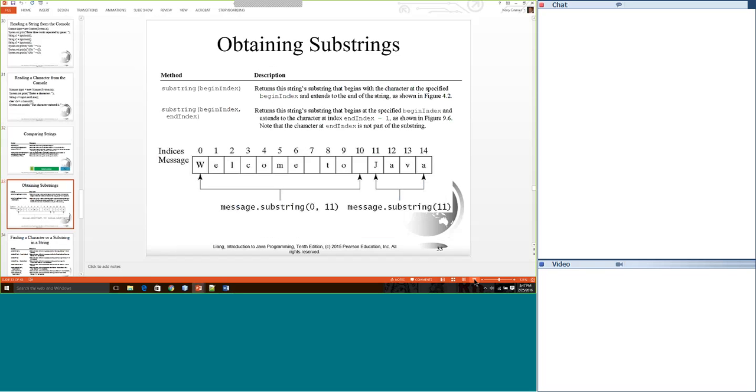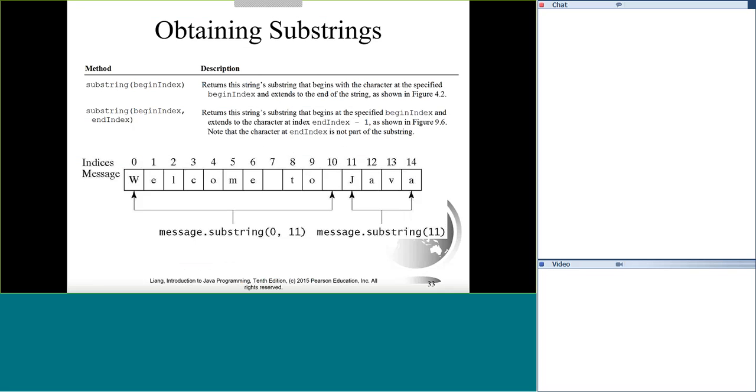Obtaining substrings. The substring method on a string can take a beginning index passed to it as a parameter. And you can also use the substring method and pass it 2 parameters. The first parameter is the beginning index, comma, the second parameter is the end index.